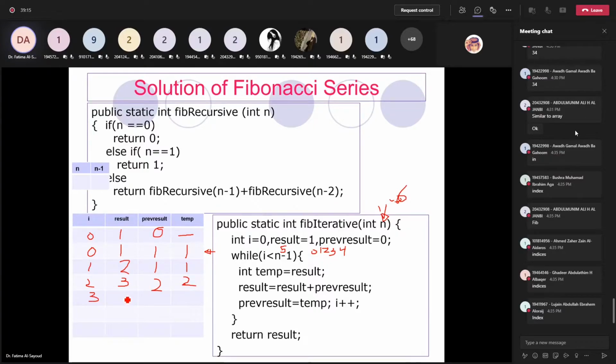Yes. So temp is going to be equal to result, so it's going to be 3. Result is going to be result plus the previous result, so it's going to be 5. The previous result is going to equal temp, so it's going to be 3. i plus plus, so we're having it as 4.